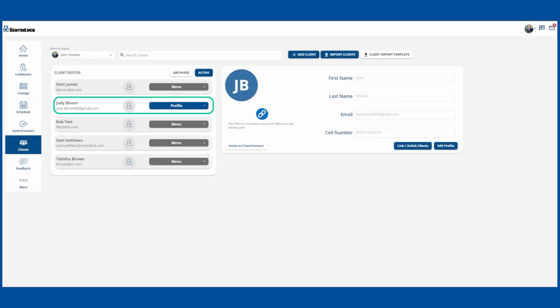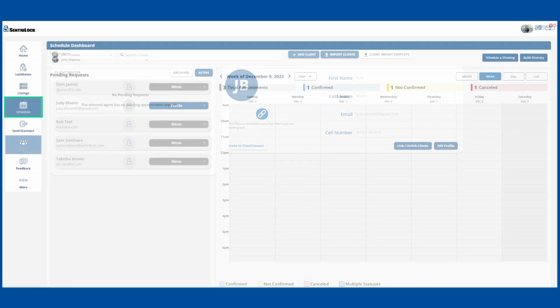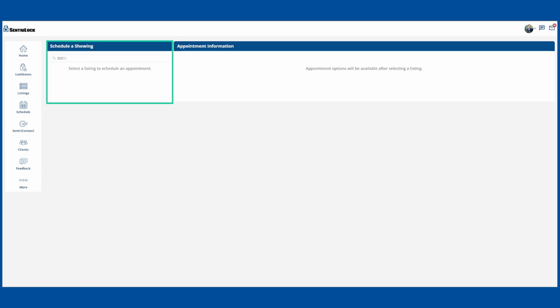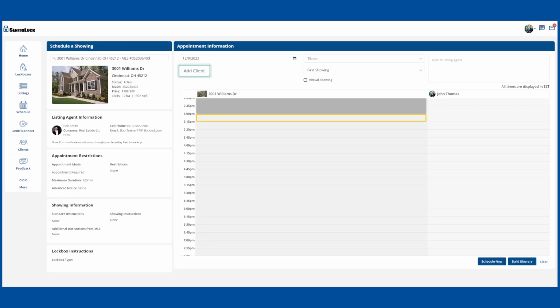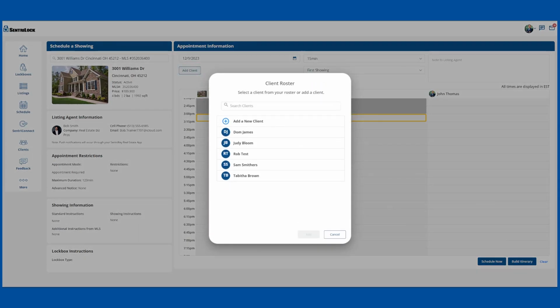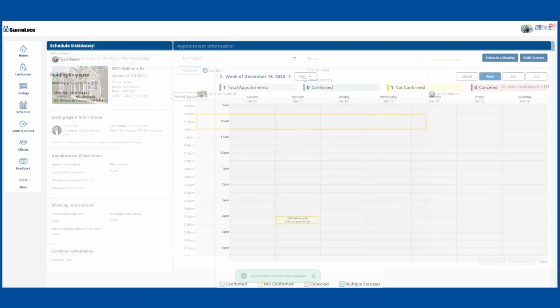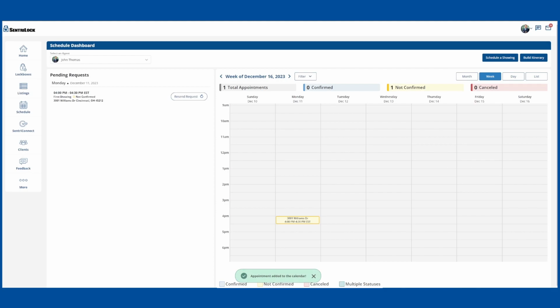As you can see, your client has been successfully added to the system, and now it's time to schedule a showing. Click on the Schedule tab on the left-hand side of your screen, and then click Schedule a Showing. Type in the property address, and then click the Add Client button. Select your client, and then fill in the appropriate scheduling information. After clicking Schedule Now, you'll see that your appointment has been successfully added to your calendar.